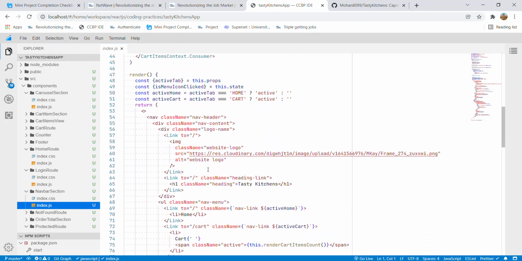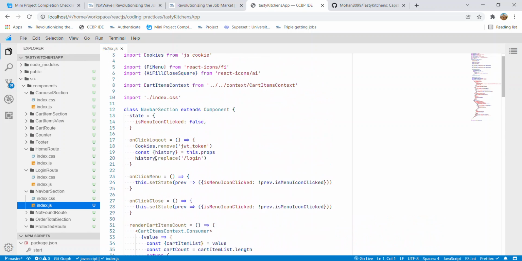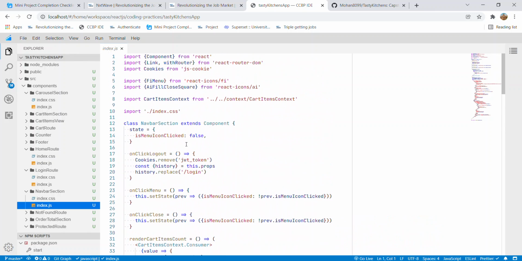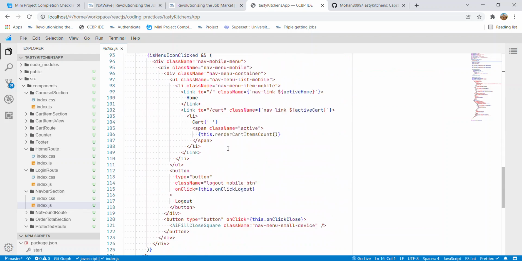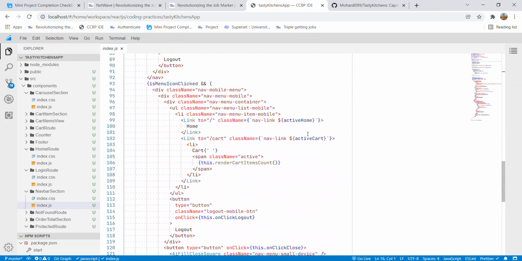I have created this component as a class component, so that we can modify this from the web page, mobile to desktop also. I have created a separate menu icon for this, so that if the user clicks on that icon, he will be automatically redirected to the mobile view.